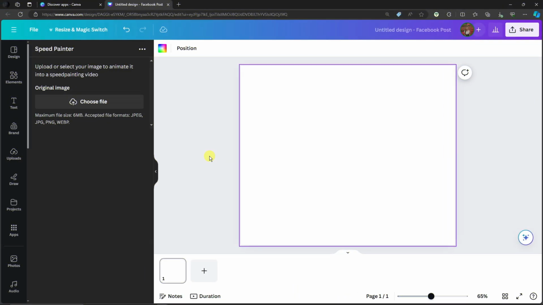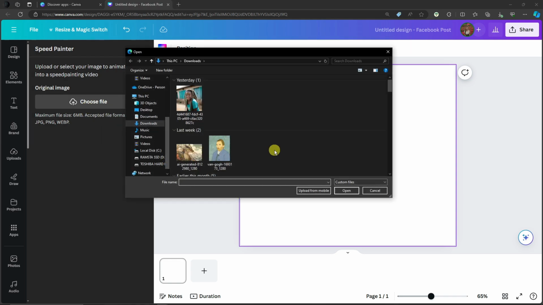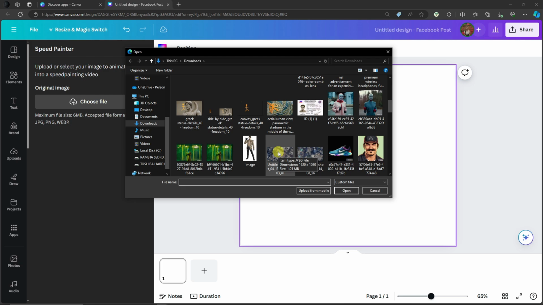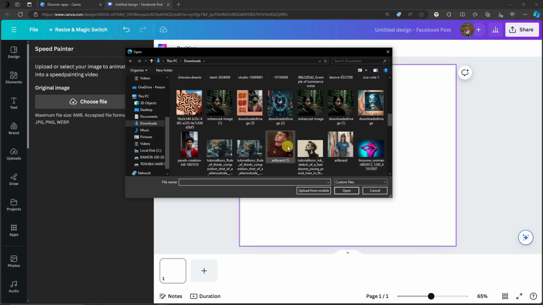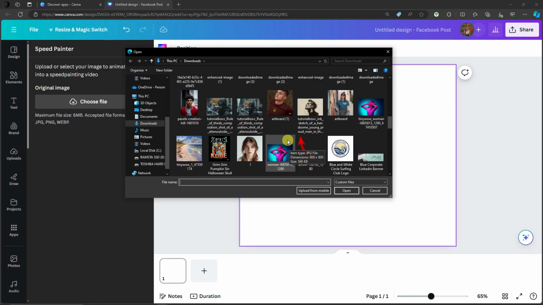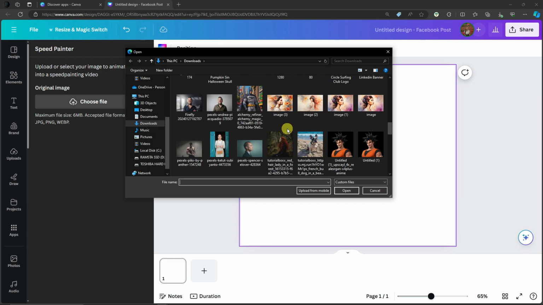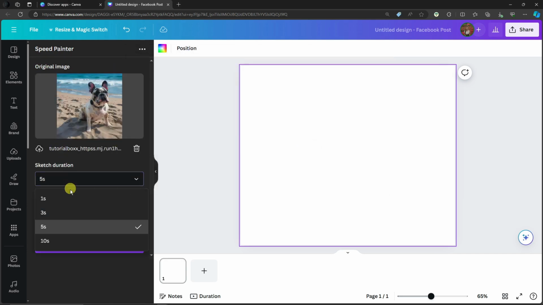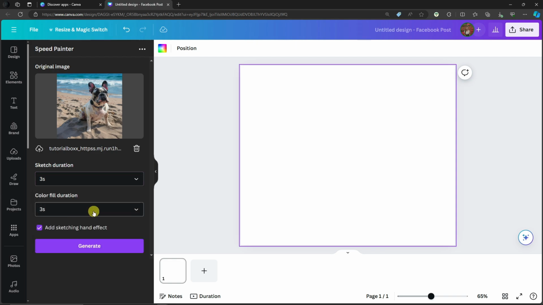Right now inside Speed Painter, you just need to upload a file. So let's upload a simple file here so Canva won't have a hard time and it won't take much longer. We're just gonna look for a simple photo here. I think I'm gonna go with this dog right here. And for the sketch duration, I'm gonna go for 3 seconds. Color fill, I'm gonna make sure it's gonna be 0 because I don't want color. It's gonna be a sketch, but if you want color, please do so. And add sketching hand effect, I'm gonna do this and I'll click on generate right now.